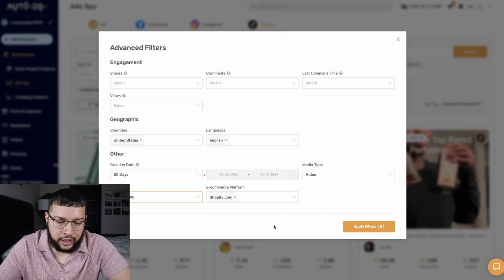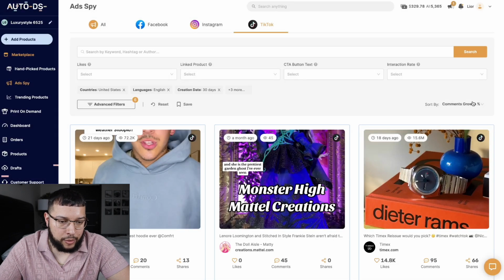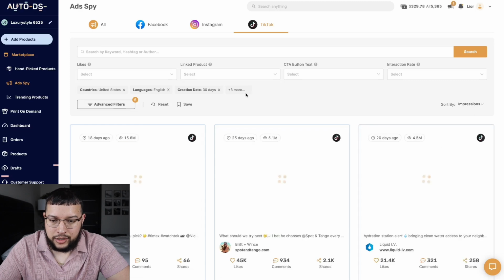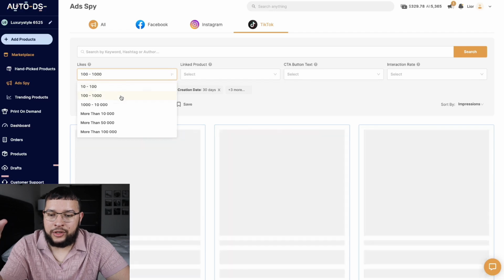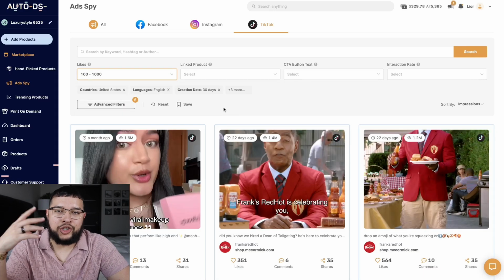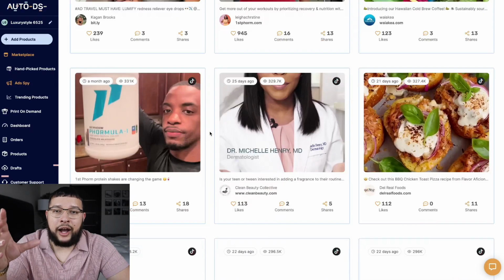So in this case, I'll just click advertising, apply these filters, and then I usually sort by the number of impressions. And then lastly, I go to likes and I make sure I put this at least 100 to 1,000. So that way we don't see any ads that are just being launched. So now I have much better search results that I can go through and find my next winner.